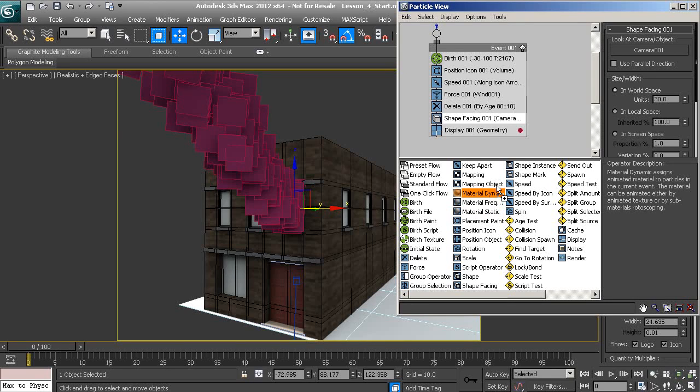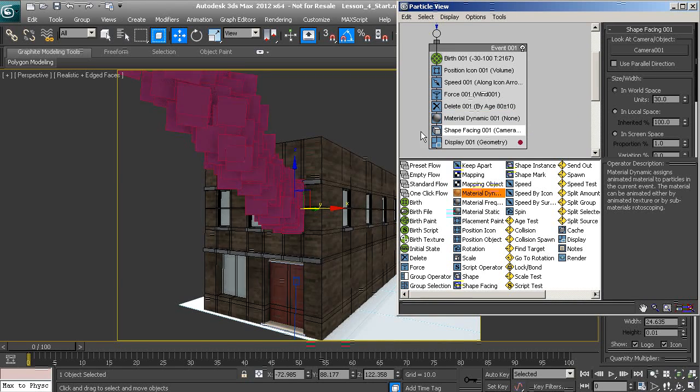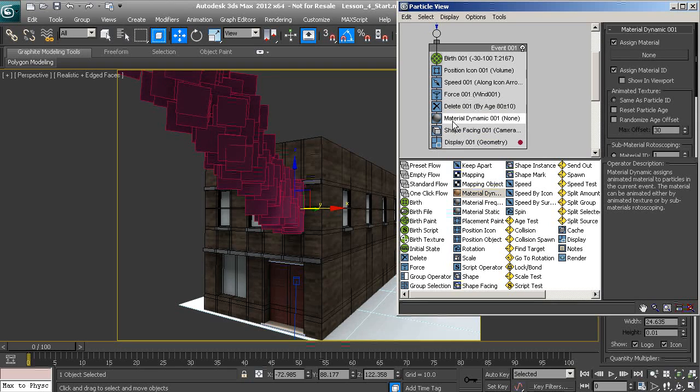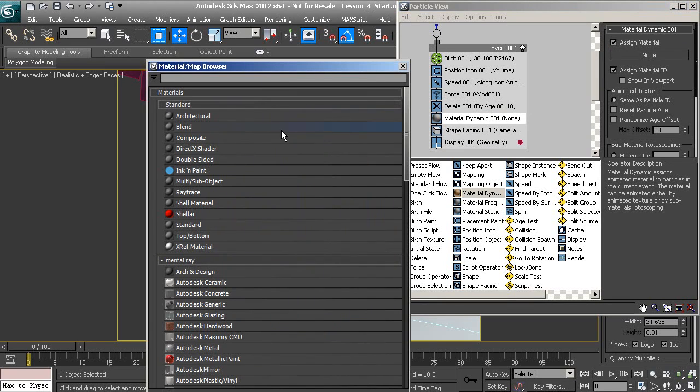So let's go ahead and click and drag this in here. I'm just going to add it right below my delete operator. Make sure that you have that blue line. You don't want that red line because you'll replace something. Okay, so now that's in there, and you'll still see that there's no material that's been applied. So what we need to do is actually go to None and choose that material that we just created.